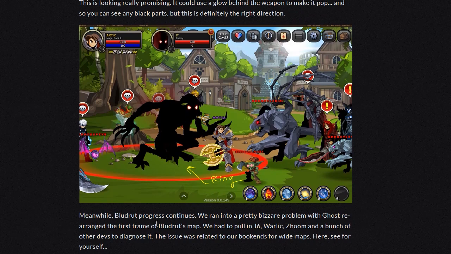Meanwhile, Bloodrut progress continues. We ran into a pretty bizarre problem with Ghost rearranging the first frame of Bloodrut's map. We had to pull in J6, Warlick, Zoom, and a bunch of other devs to diagnose it. The issue is related to our bookends for wide maps.